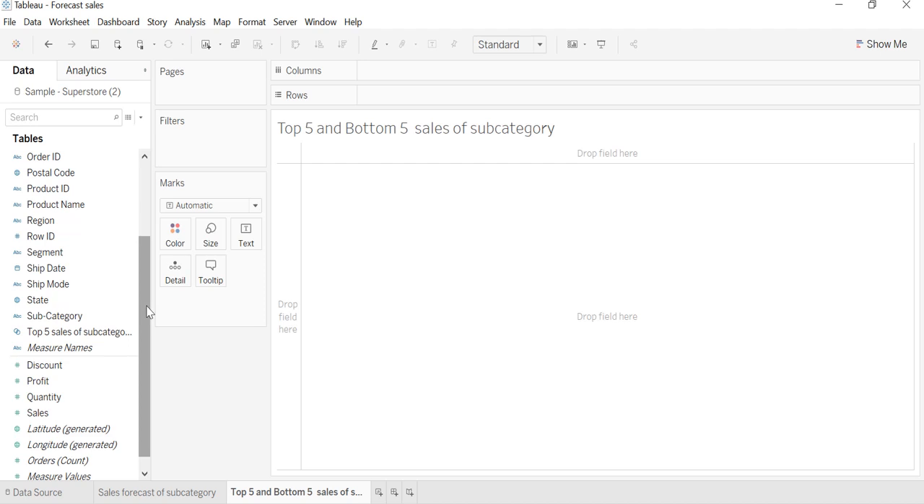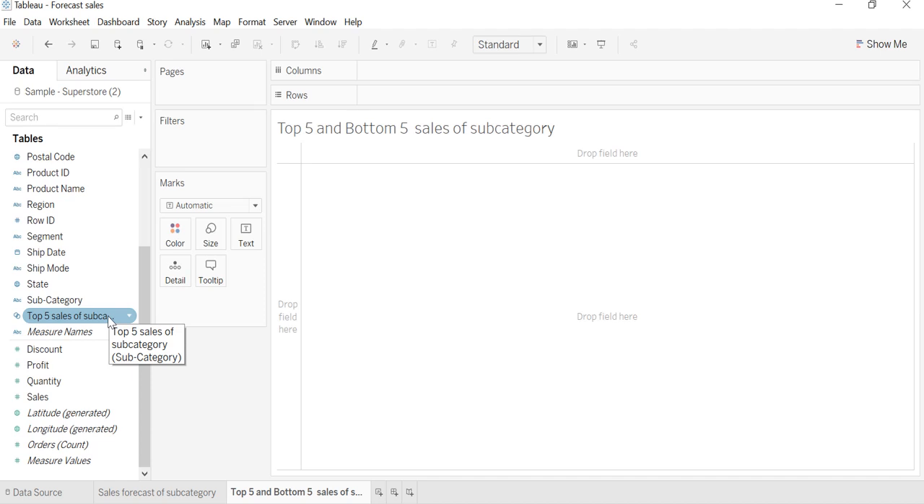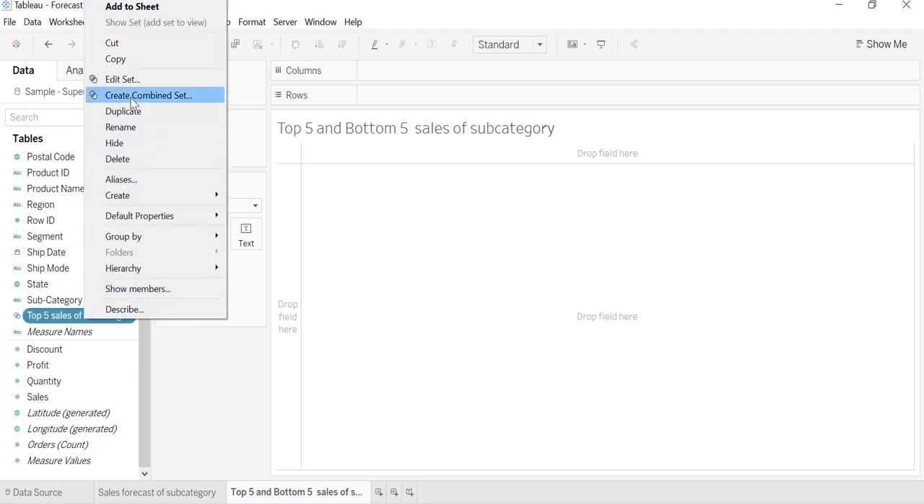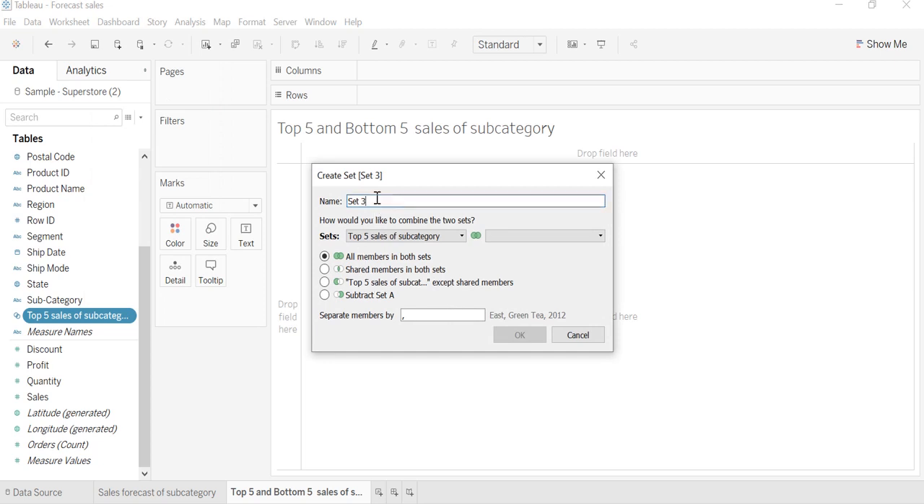Now we have to create a combined set for top 5 sales of subcategories and bottom 5 sales of subcategories. I select this top 5 sales of subcategory set, right click this set and click the option create combined set. I'm renaming this set as top 5 and bottom 5 sales of subcategory. I have to choose the two sets, top 5 sales of subcategory and bottom 5 sales of subcategory, and I just give OK.